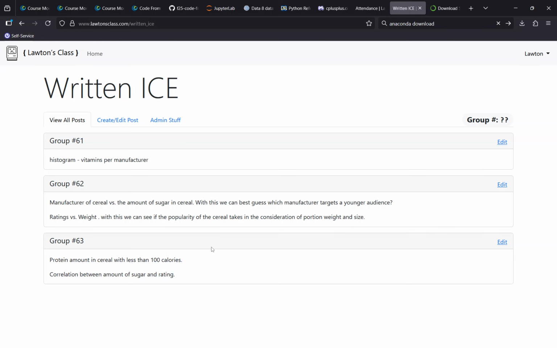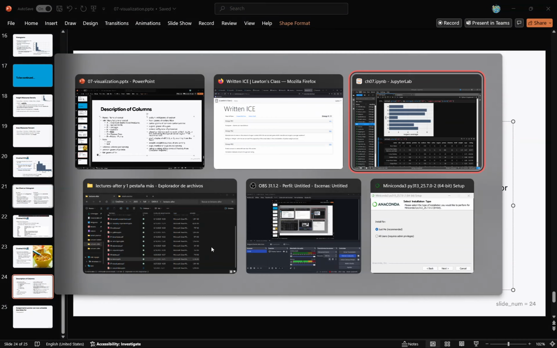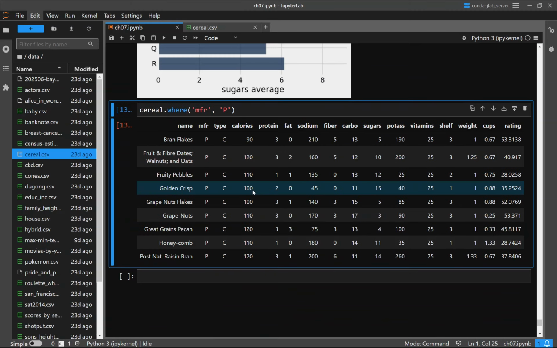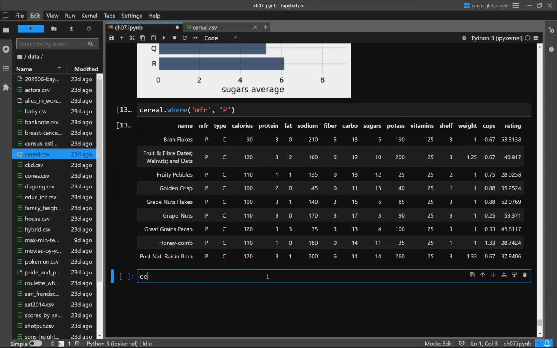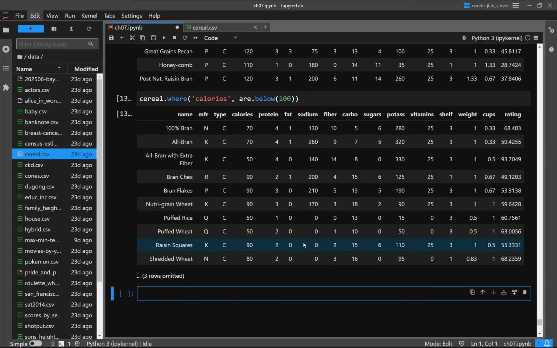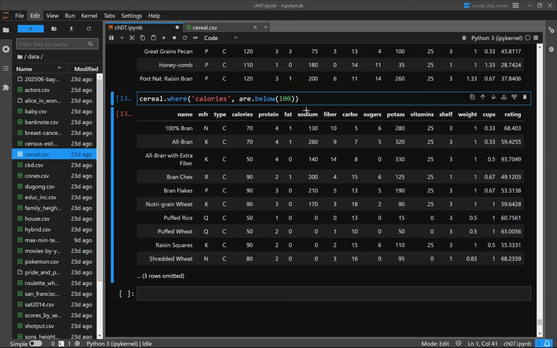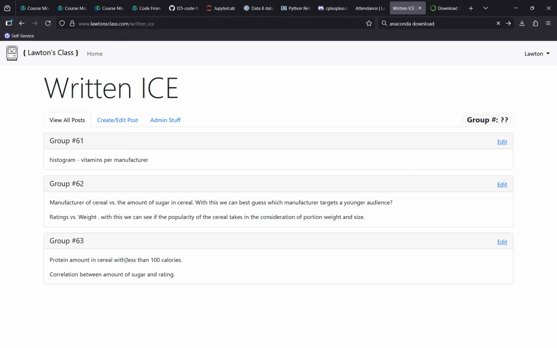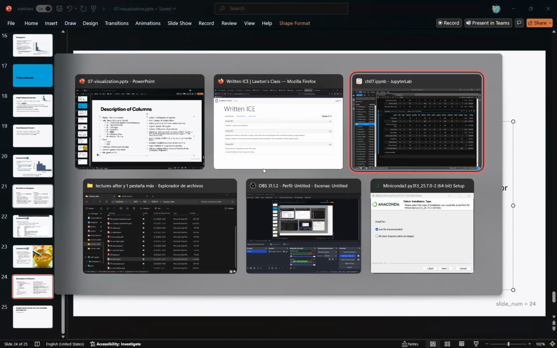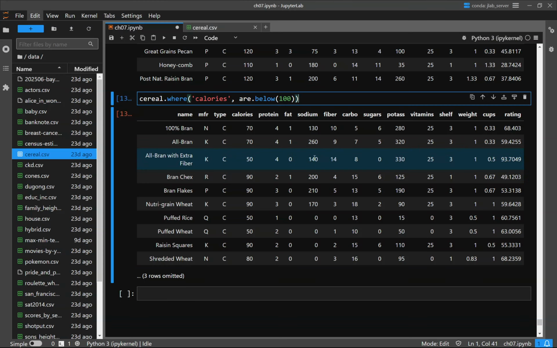Protein amount in cereal with less than 100 calories. All right, and I assume calories is per serving size. So let's get the cereals where the calories in a serving are below 100. That would give me only a few cereals. Based on those cereals, what are we trying to do? Let's get the protein amounts.